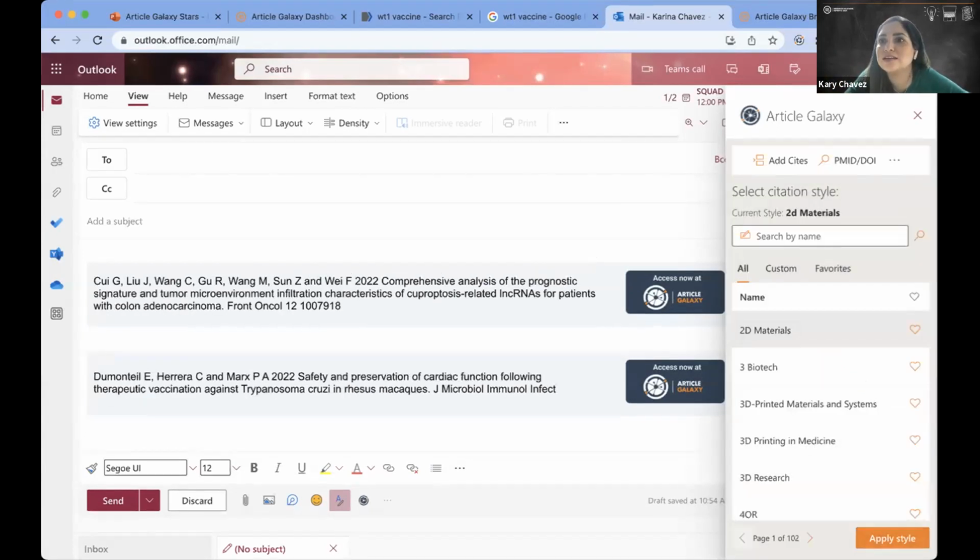Okay, and I think we're running out of time. In case you are interested in knowing more about the browser extension, about our add-in, or about the Outlook add-in, don't hesitate to contact me or my teammates, so we can set up a call and I can show you more about how they work. Thank you.